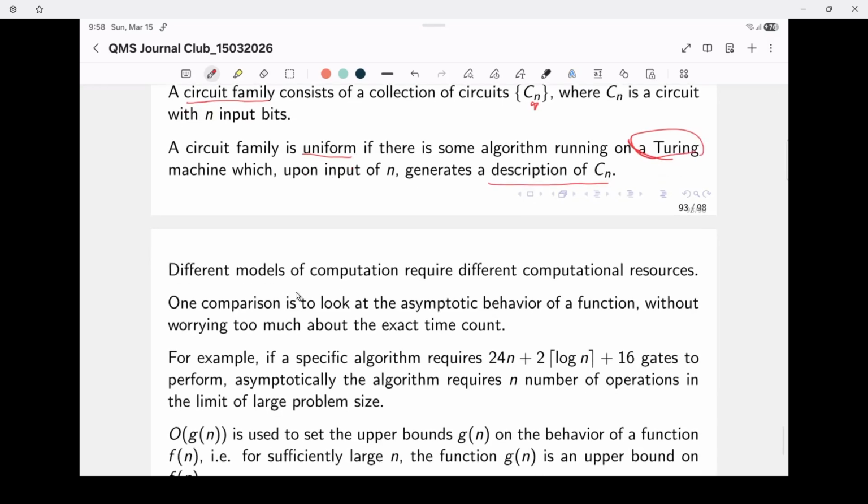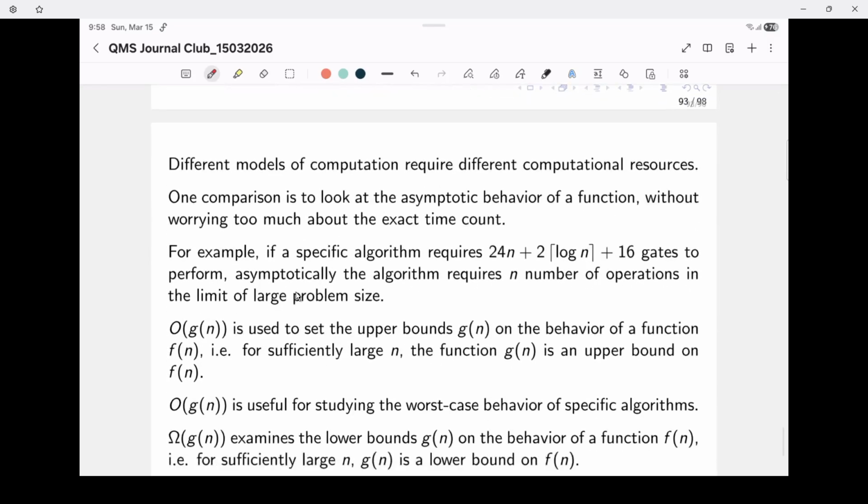So the next thing is to also look at, for example, how different models of computation would require computational resources and how you would classify them in a way. One way for you to look at the computational resources that you require is by studying, for instance, if your problem size becomes very large, what will be your asymptotic behavior of a particular function?